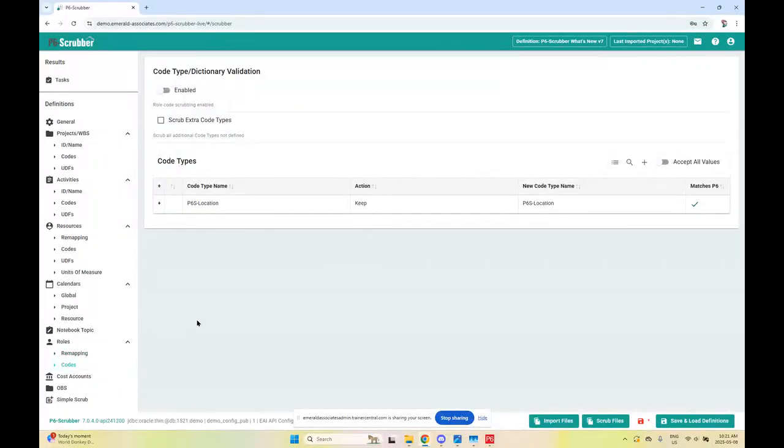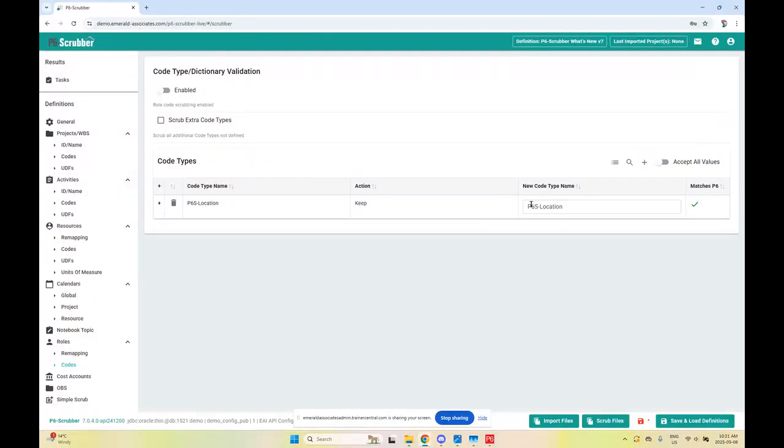But now we have this section for codes as well. We didn't have this prior to version 7. We've added it into the tool. Now we have the option to go ahead, look at any codes that are on our roles and choose what we're going to do with them and choose if we want to give them a new name. So that's what the role codes section is doing here.